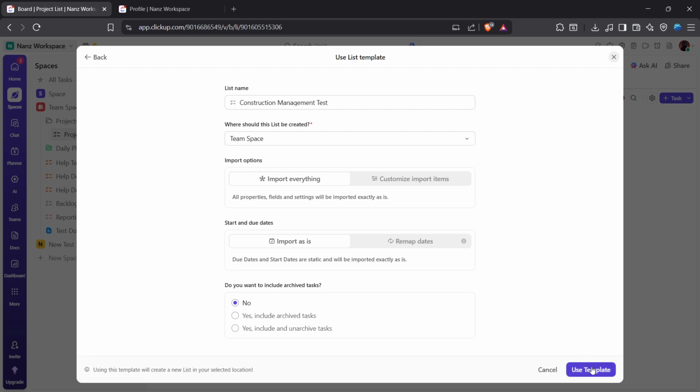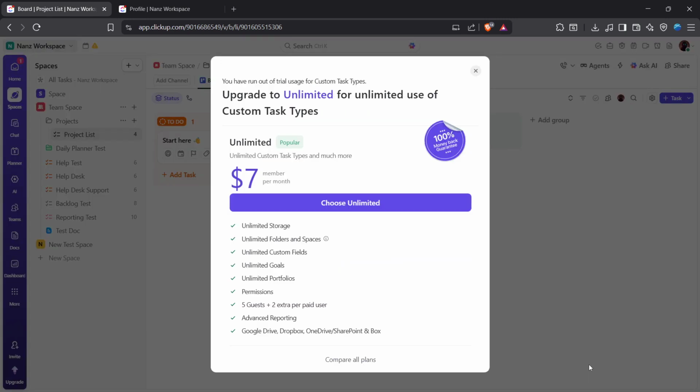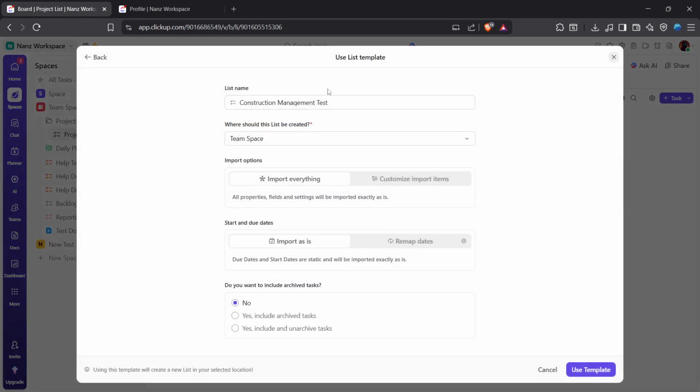Finally, click Use Template again and give it a moment to load. Larger templates can take a little time, especially if they include sample tasks and multiple views. Keep the page open while it imports. Once it's done, you'll see your new structure ready to go. Lists, statuses, and views aligned for construction work. From here, you can tailor details like assignees, dates, and budgets to your specific project without changing the overall framework.